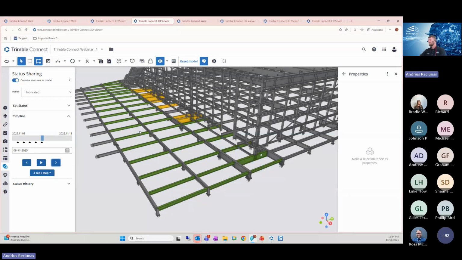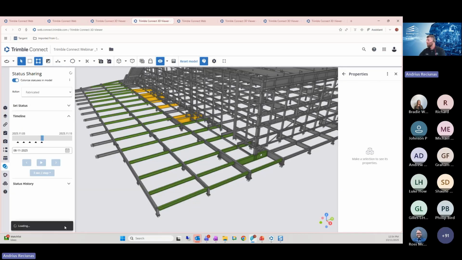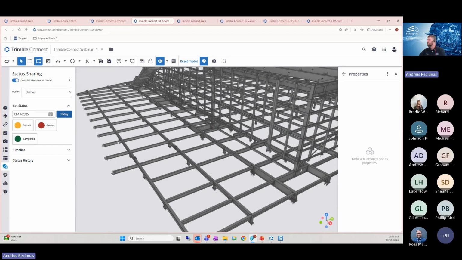So you get that instant information of what's happening where, and I can create new actions, for example if it's drafted as well. We don't need these. I can have only started, paused, completed. I can put information of which ones are drafted.